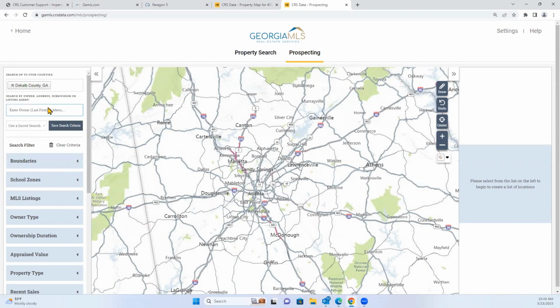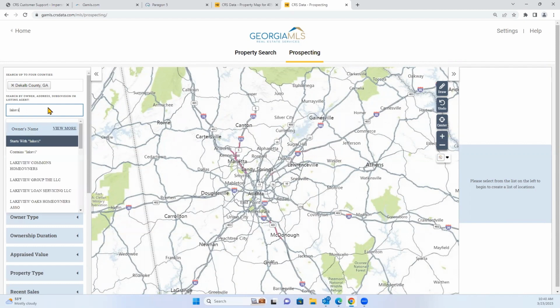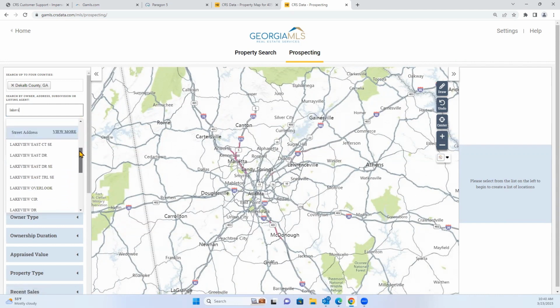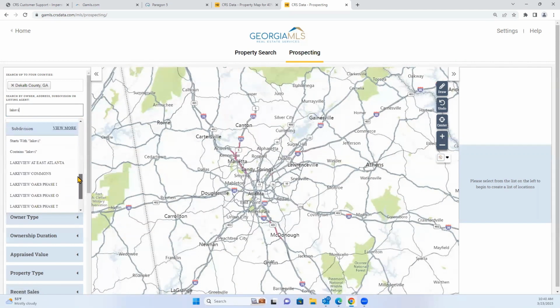Just below that, you have your search box option. This search box option is similar to your simple search. You can search by owner name, address, subdivision, listing agent. However, there's an advantage to utilizing this search box versus a simple search. We can add multiples here. So let's go ahead and type in. And as you see, as I'm typing, you're going to notice that a drop-down menu appears with a scroll bar. So we've got owner's name, view more, street address, view more, and then subdivision.